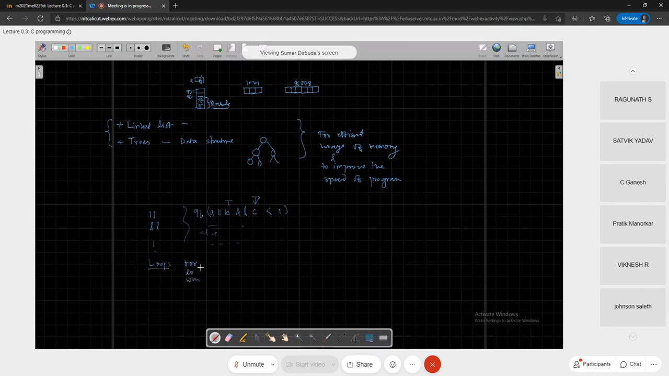So these loops have a fixed pattern. What is that pattern? If you recognize, you will have a condition. Actually, not first, you will have to first initialize, and then you have a condition, and then you have an updation. This format you will mostly see in all these loops.